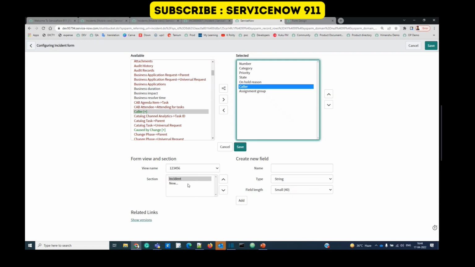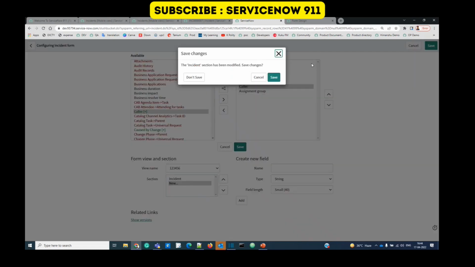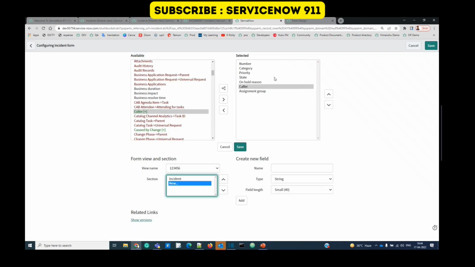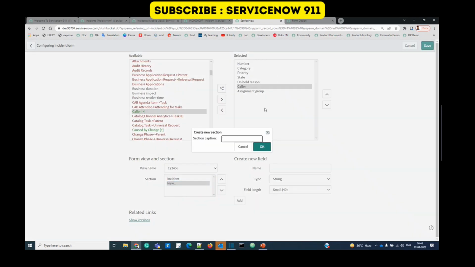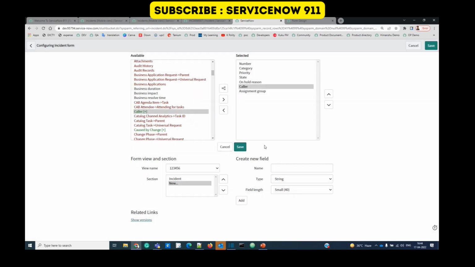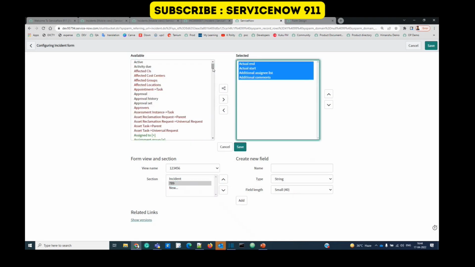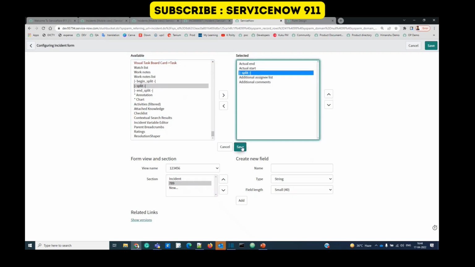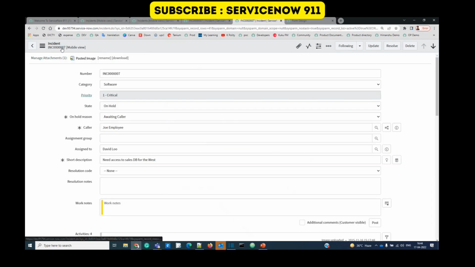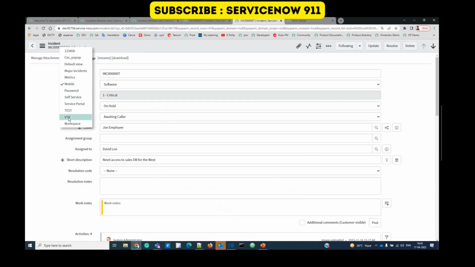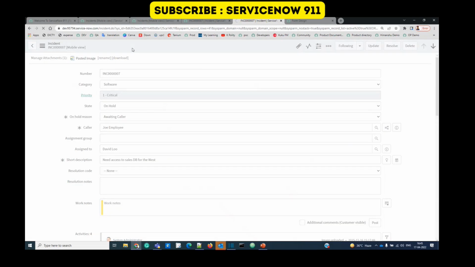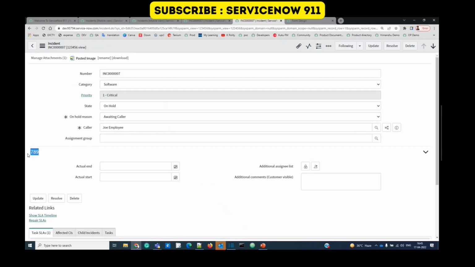If you want to create a new section as well, click on it. So yes, I want to save these changes. Okay, now provide a section name, 789. Add some fields. Now add a split. Click on save. Now let's see if our view is created or not. Where is our view? Okay, yes, it is 1, 2, 3, 4, 5, 6. And this view has 789 as a section with divided screen.